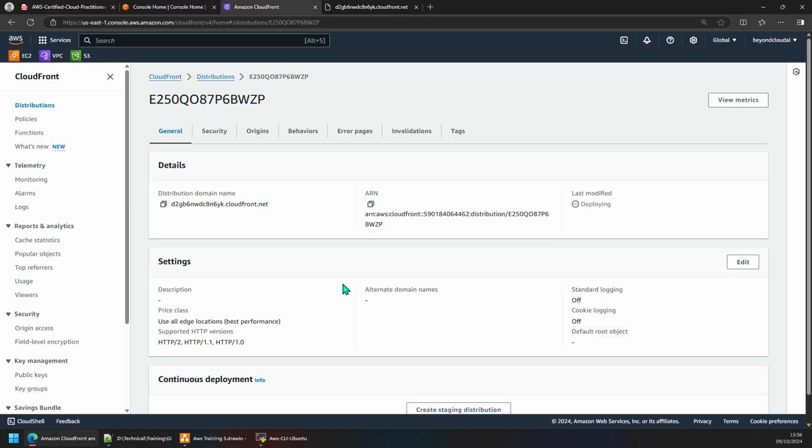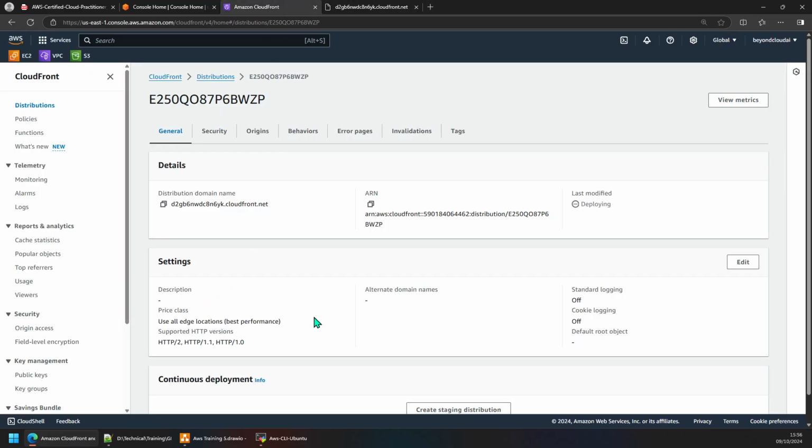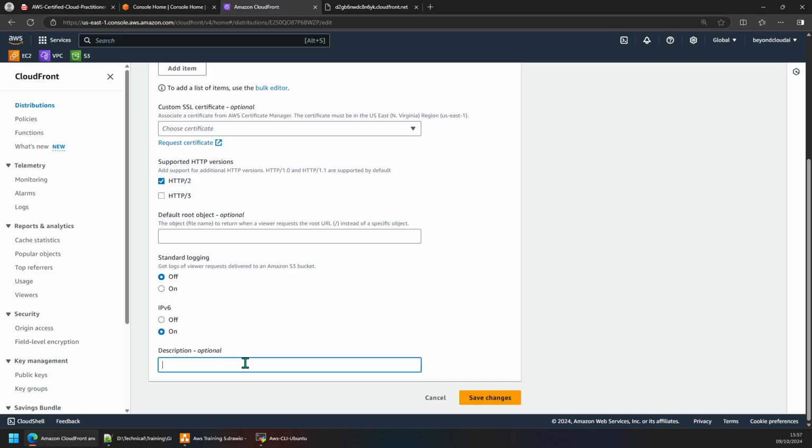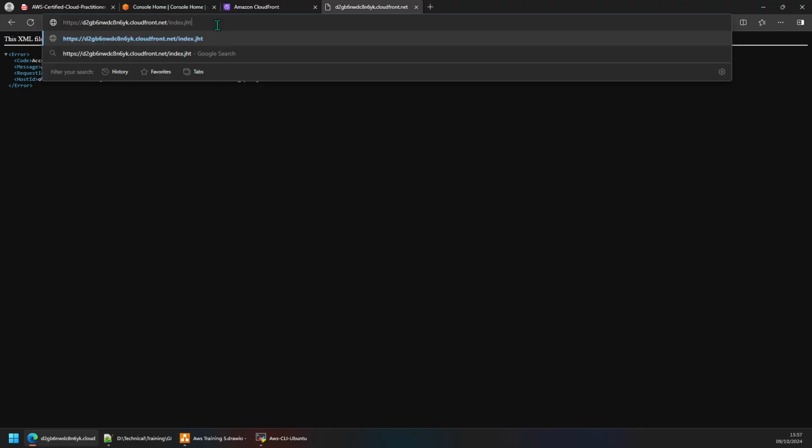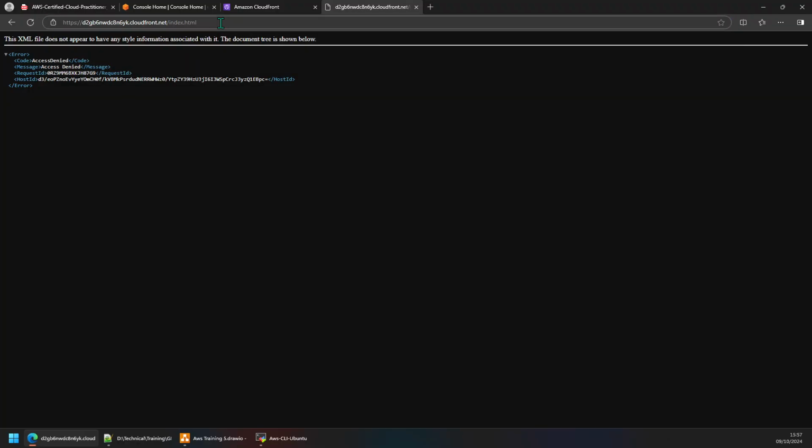Now do remember that you can mention index.html as your root page as well. To have index.html as your root page, here in the settings you have the default root document, right? So you can go ahead, edit it, put index.html over here, and save the changes. Now, maybe I did that. Could that be the reason? I don't know. If you access this index.html here, let's see, you're still getting this access denied exception.